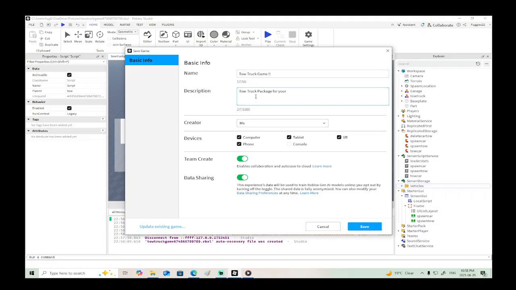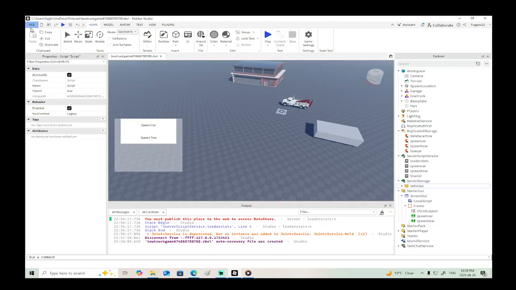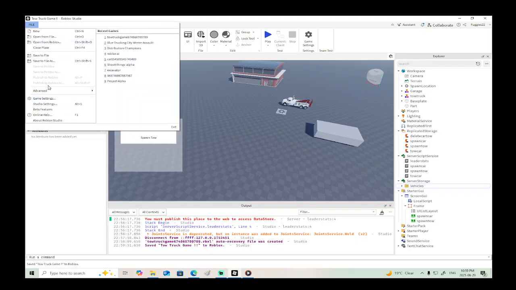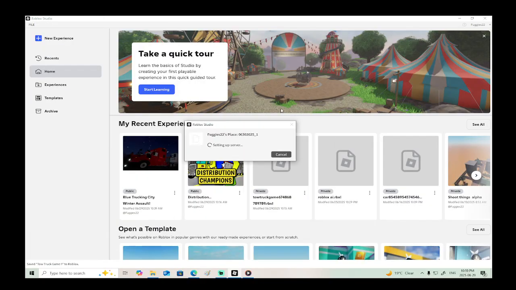Oh my goodness. Yeah, come October, this thing is gone. Let's just make it computer for now and console. Team create, sure. Data sharing, sure. We can say save it. I should have updated it, I got so many. Okay, so now that that's done, we gotta wait. It's saved, okay. There we go. Now it's gonna restart.